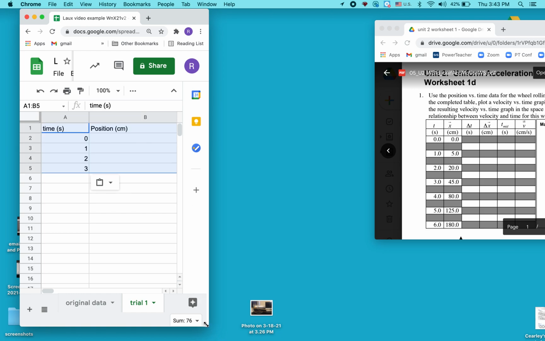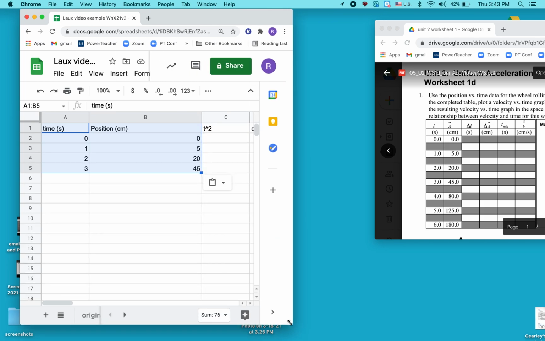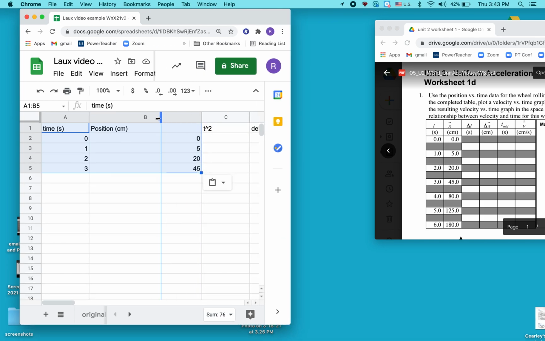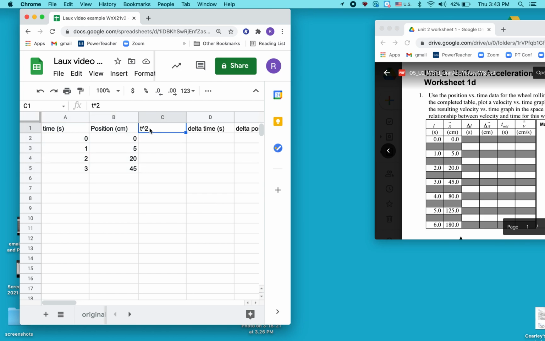The first thing we're going to do is create a time squared column. To make a time squared column, it's considered appropriate for t squared to do a t, the caret, which is a Shift 6, and that's the second power. I'm realizing now that I didn't have seconds squared for my units, and I need to include that as well.